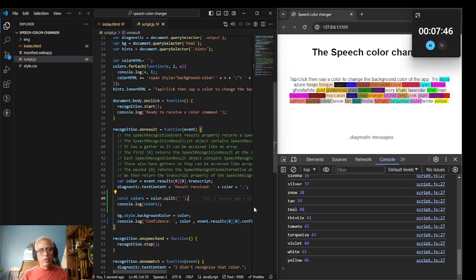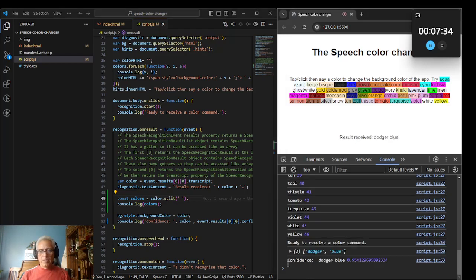Okay. So basically, what I'm thinking is going to happen is if I say ghost white, I'll see two words, or Dodger blue, I'll see the colors array have two. So Dodger blue. Yep. And so that's our new thing.